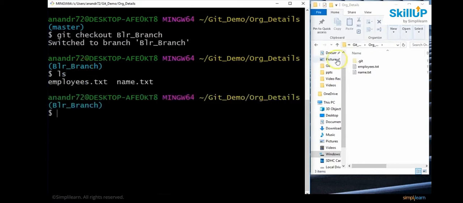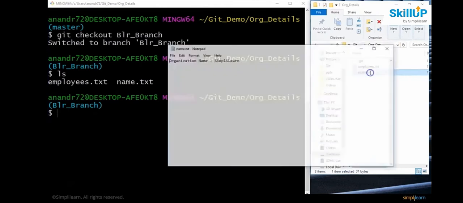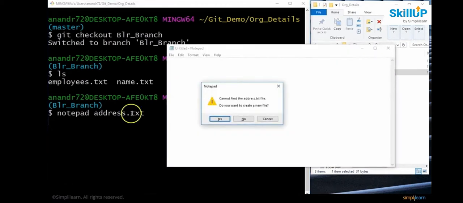If you see the content of the files, there's exactly two files the way it was earlier, because I've created a branch from my base branch, which is the master branch, and when I created a branch, there were two files existing here. If you see the content of these files, they would all be the same. All right, so let me create a file that is specific to Bangalore branch. So I would just say notepad. Maybe I want to put down the address of this organization specific to Bangalore in this address.txt. So I say notepad address.txt.